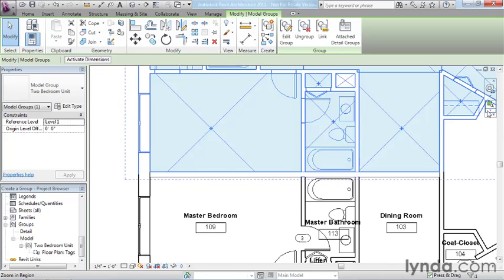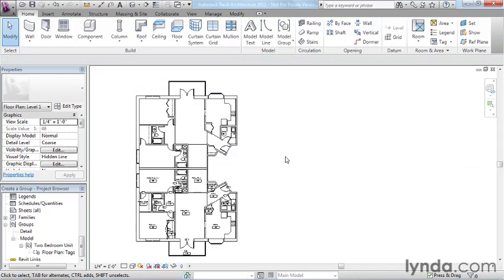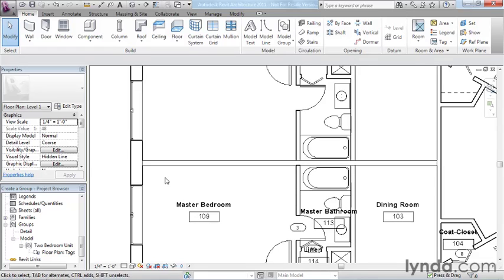But let me go back to zoom previous. And again, let's talk about what we've just done. So we've mirrored this object up to the other side. It's still a group. It's an instance of the 2-bedroom condo unit, but we've just sort of made another instance of it up above there. Now let's go ahead and take a look at this wall situation here.